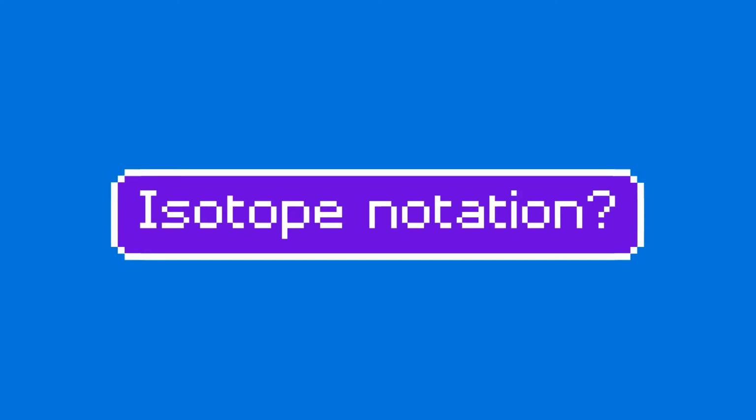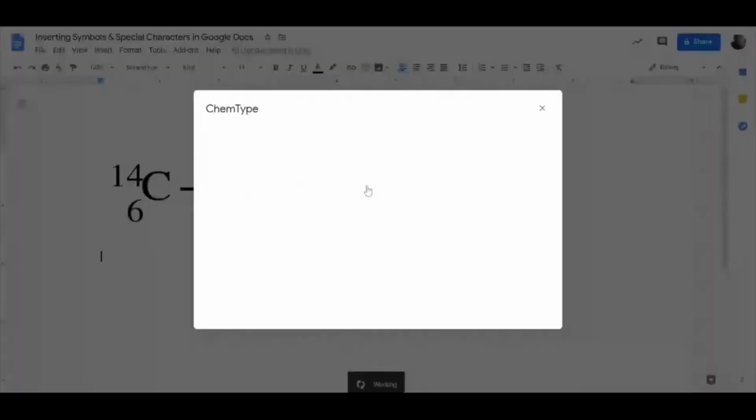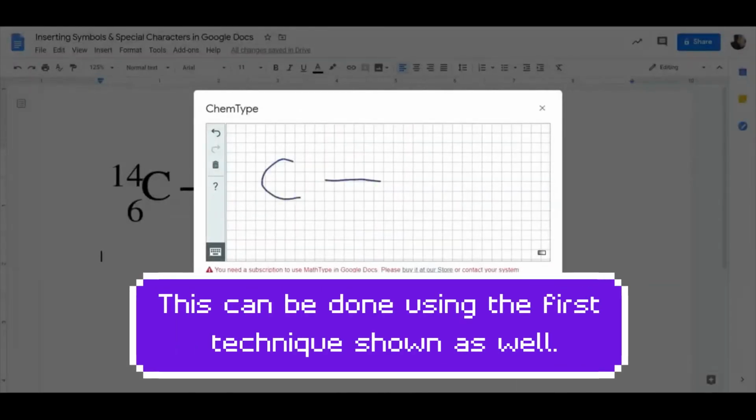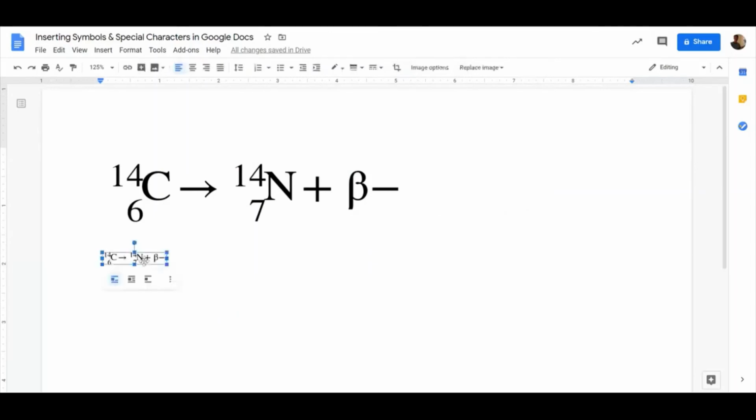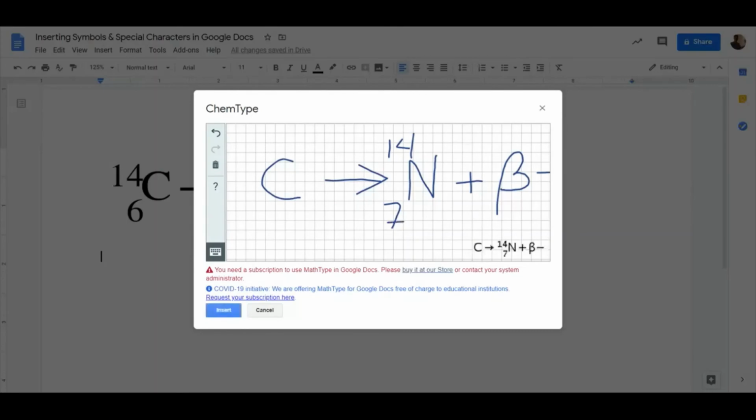What about something like isotope notation? So here's an example of a radioactive decay process. Now once again I'm going to use ChemType to put this in. I'm going to use the drawing feature. So first I'll write C arrow N plus beta minus, and I give it a moment to produce those in the equation, and then I'll write in the mass number and atomic number, 14 and 7 for nitrogen, 14 and 6 for carbon. And you can see that it's giving me now the equation that I want to type, and then I'm able to resize that in order to make it the size I want to produce in my document.